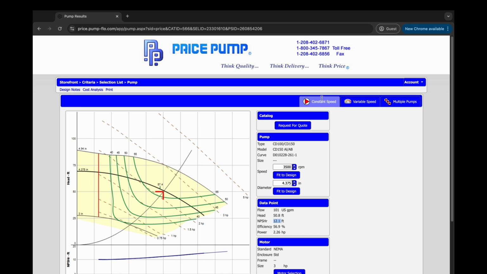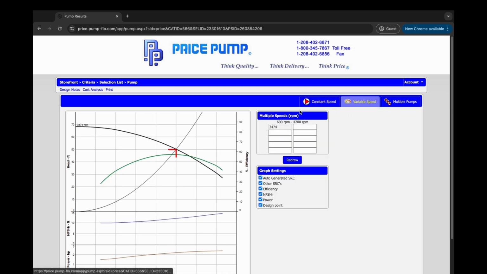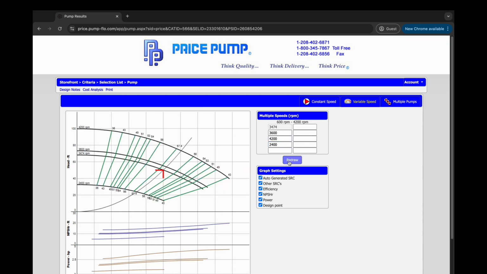Now at the top right of the screen, you see 3 buttons: constant speed, variable speed, and multiple pumps. This pump page defaults to constant speed, but you can select the others to get different curve information. Here we will input a few different RPMs on the variable speed page and click redraw to show the pump curves all on one screen. This is very helpful with VFDs.